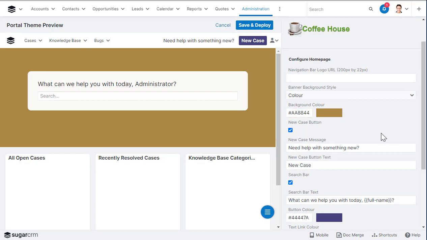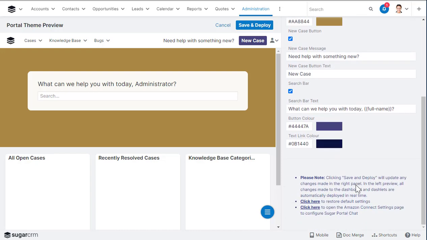You can then add or remove the New Case button, add a message beside the Case button, and change what you want the New Case button to be labeled. You can change the text above the search bar that currently says, "What can we help you with today?" and then the full name of the customer. And you can change the button colors and the text links in the portal.